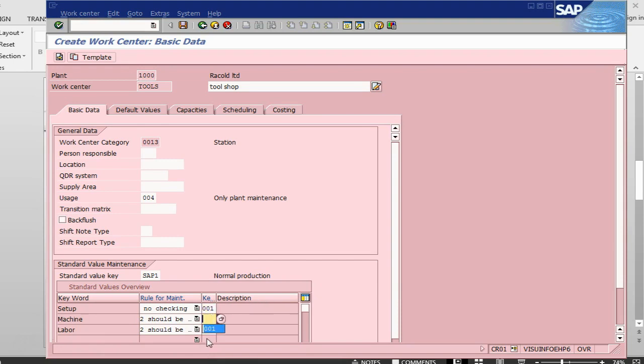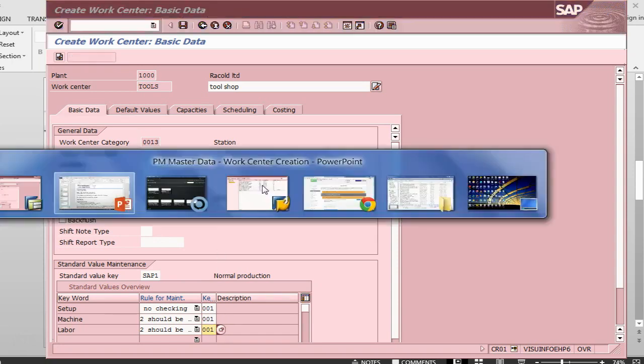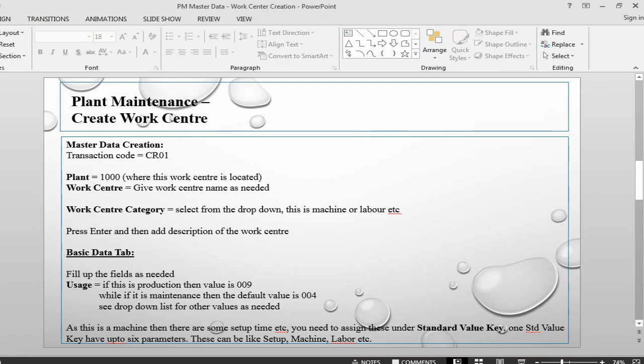This is also another key, an SAP standard key, which is saying that maybe 100% of the time will be spent on the job. We're not saying that any admin work will be done in this one. So in this one we have got setup time, and we have assigned a standard value key. One standard value key can have up to 6 different parameters, which can be setup, machine, labor, etc.